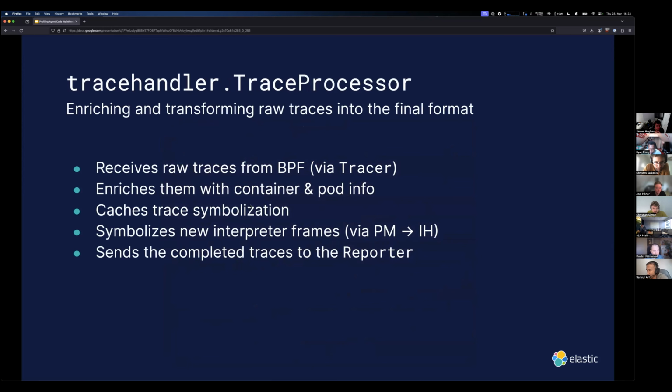The trace processor is something that lives beside the tracer. Essentially, it's another top-level component. It's hooked up to the tracer and receives the raw traces that come in from BPF. The purpose is to enrich them and transform them into the final format that we eventually send out to the network. It does that by adding in the container and pod info.